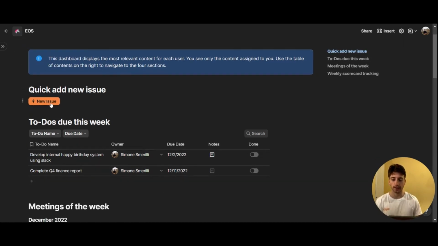So first, you can quickly add a new issue here, because issues tracking is a key principle in EOS. Issues are what sort of stop an organization from moving forward. And so we want to capture those issues and then IDS them. So identify, discuss, and solve them. And this happens through the level 10 meeting that takes place on a regular basis.